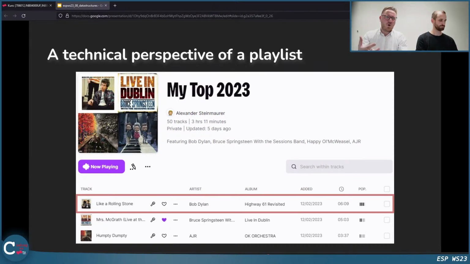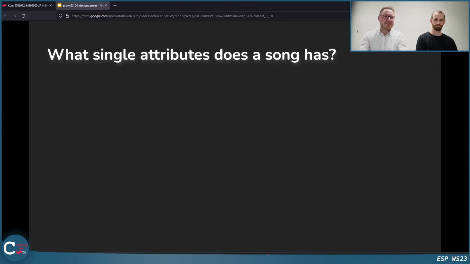Actually, let's consider one concrete song and let's decompose it. Let's have a look at what a song actually is. So what attributes does a song have? I mean, we have an artist, we have a title, we have a length. Album, category as well, sure, but in that case, we just go with these 3 elements because otherwise we have to do a lot of programming later on. We don't want to do that.